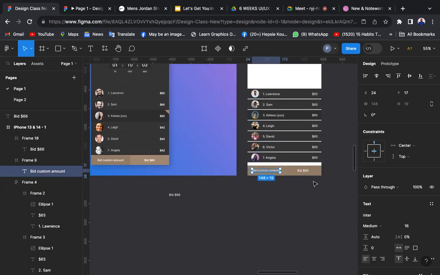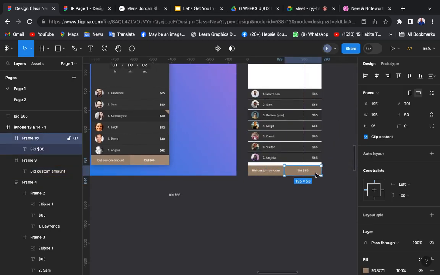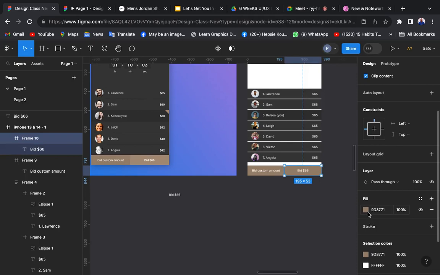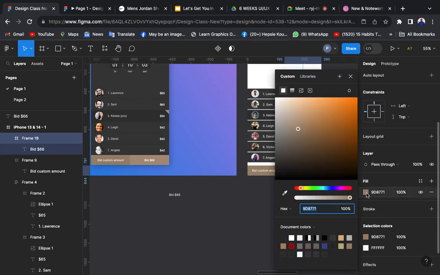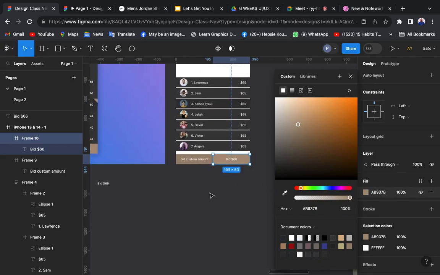I'll select the bead like that. Go to the fill again. This box, that color box, I'll click on it, get the eyedropper and select that color. So I have that. You can see my design, right?